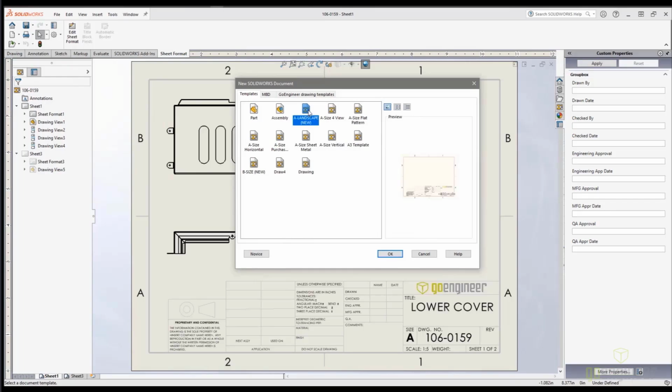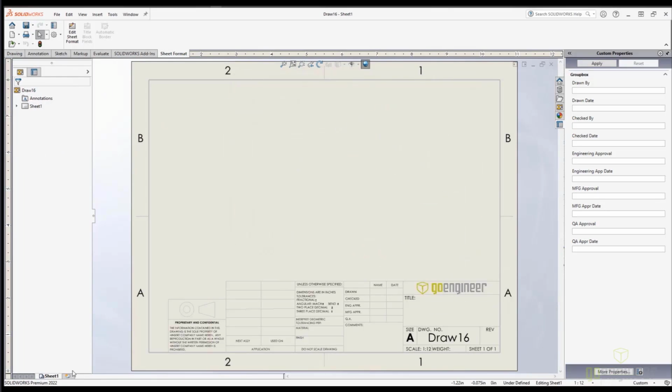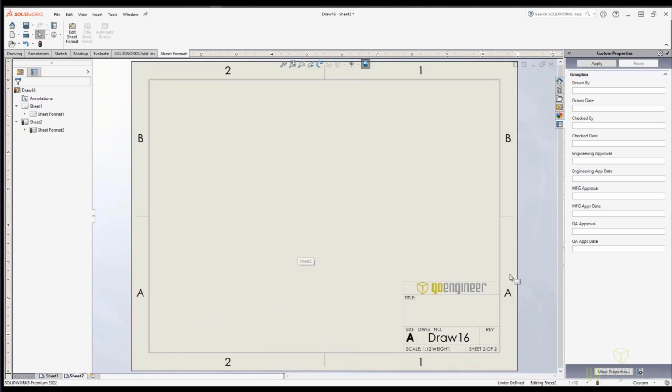So go ahead and open up, and you'll see just landscape new. I can test that out. Go ahead and add sheet, and now I have my second sheet format how I want it.